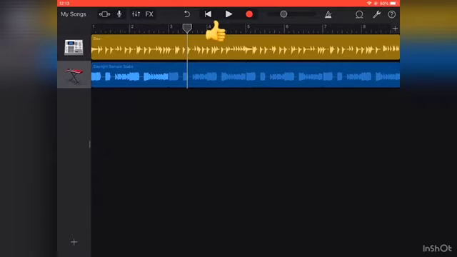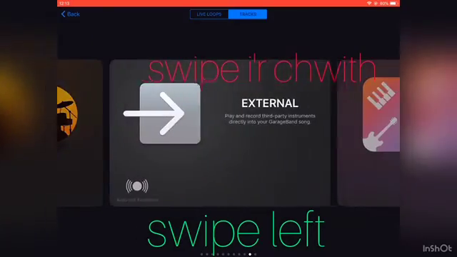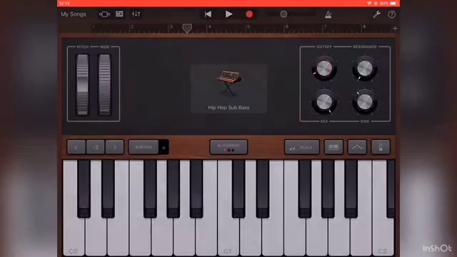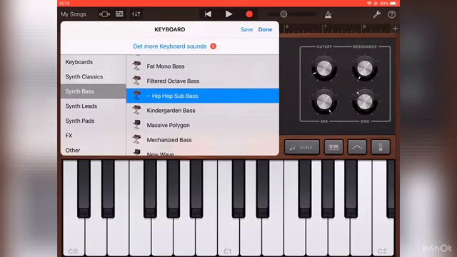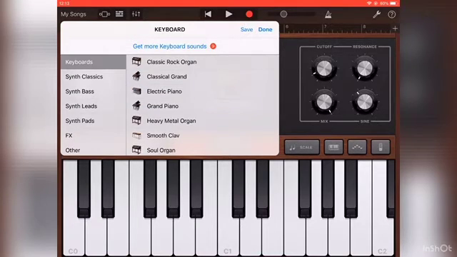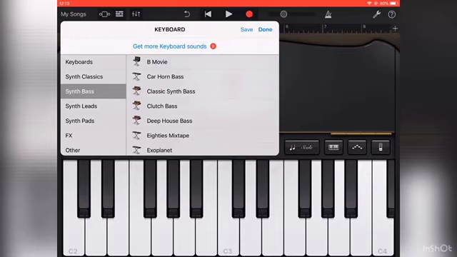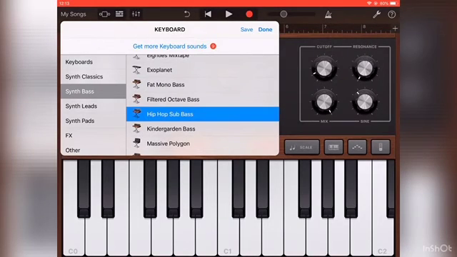Stop for a sec, click on this button here which brings up our instruments, so we swipe across keyboard. So if I click in the middle, we've got all of these different keyboards. So if we come up here, we've got pianos and everything, but we will just go with the synth bass and go with the hip hop sub bass.